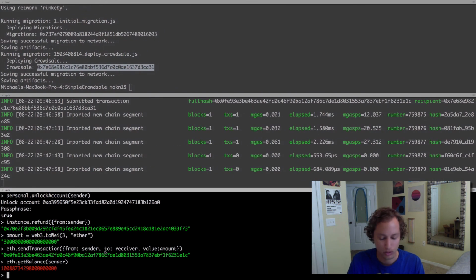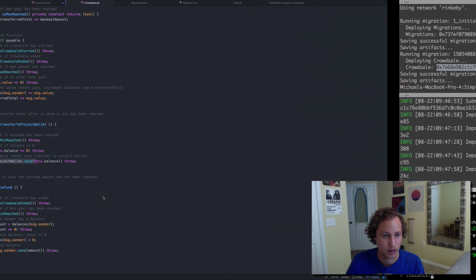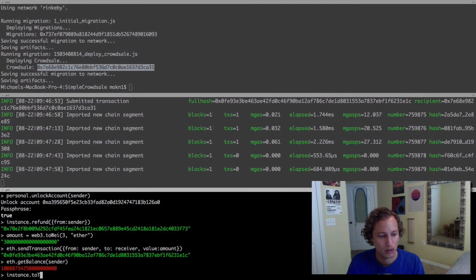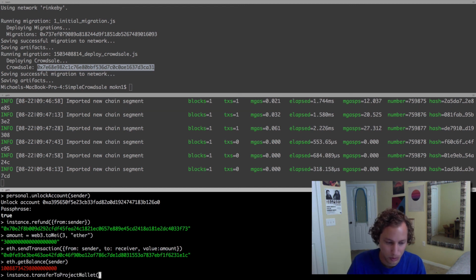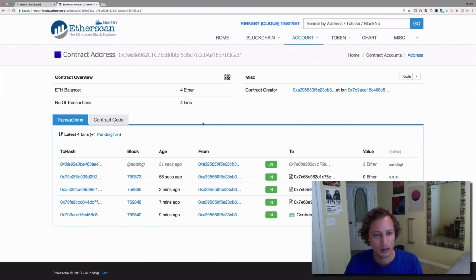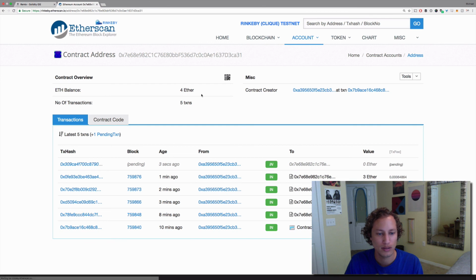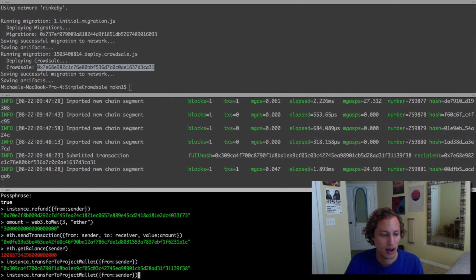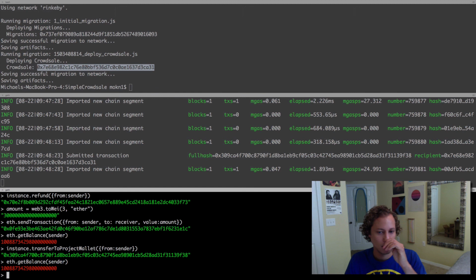So with that, let's do instance dot, what did I call the method? Transfer to project wallet. Transfer to project wallet. And we also need to put the from. And it'll be from the sender, which is the same wallet. All right. Transaction done, submitted. It's going to take a couple seconds for it to get mined. But once it gets mined, I should actually have the money back in my account.